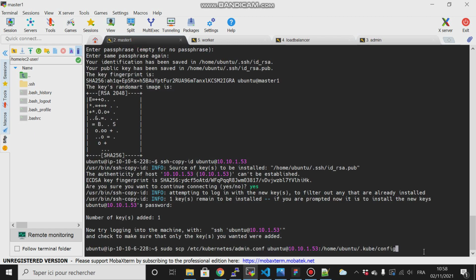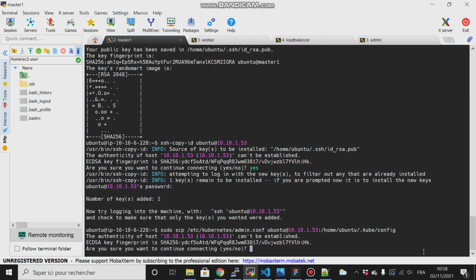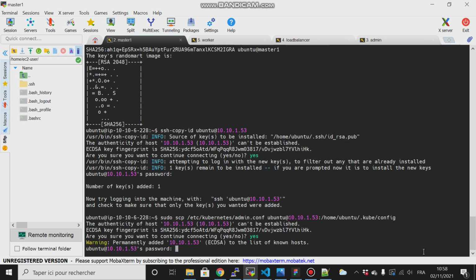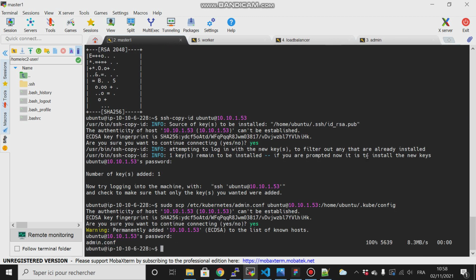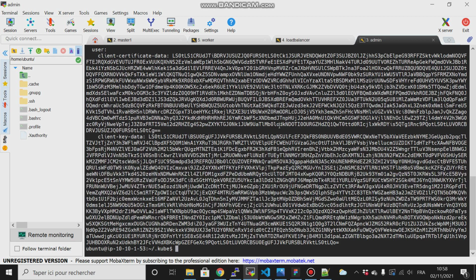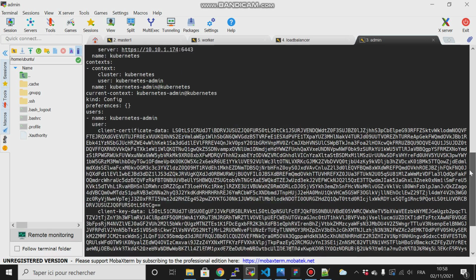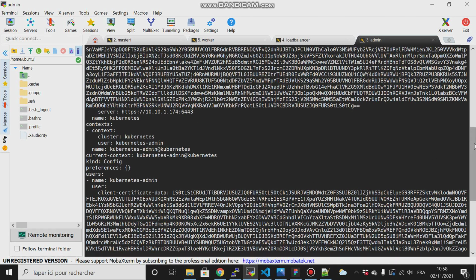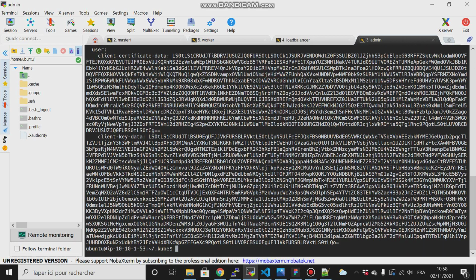And on this master node now, if I hit enter, say yes, enter the password, it is copied. And if I come down here and try to cat this file, it has all the credentials. This is the certificate, the context, the cluster. I will explain everything.